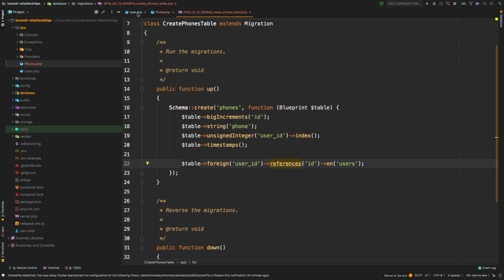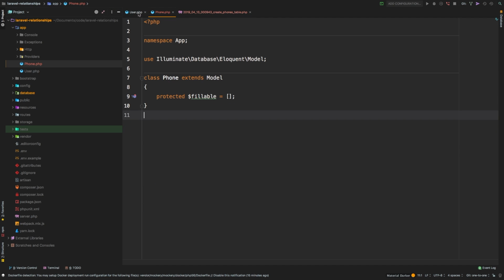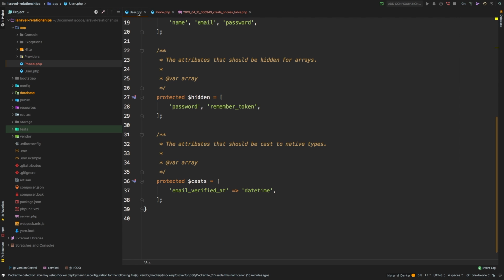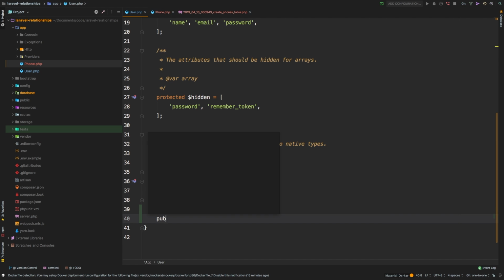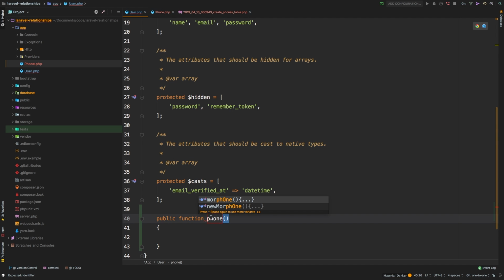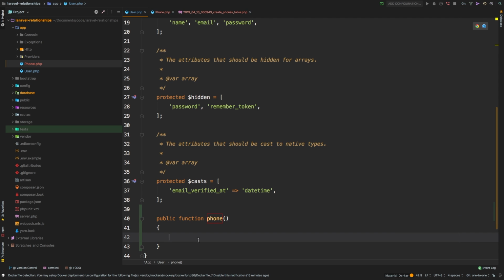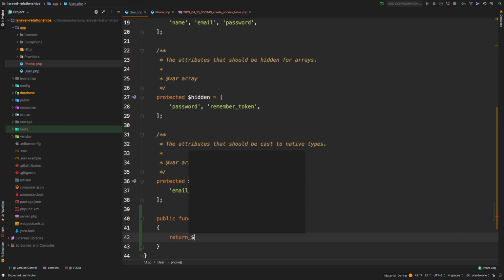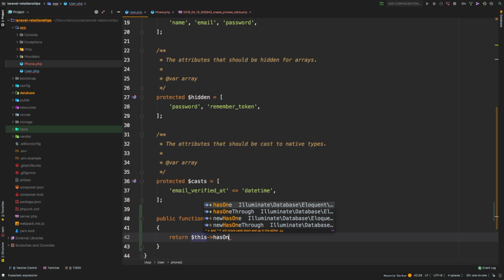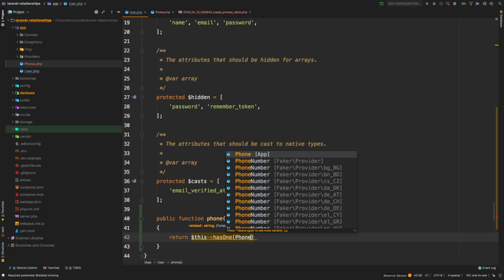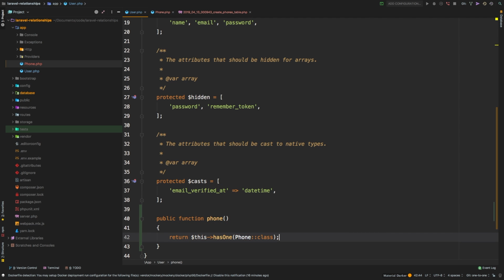So now let's hook all of this up. Each of these two models is going to need some sort of reference to each other. Let's start with the user. We said that a user has one phone, so let's do that now. We'll say public function phone, and notice this is singular for our model name, and we're simply going to return this has one, and of course, what does it have? It has a Phone class, and that's it.